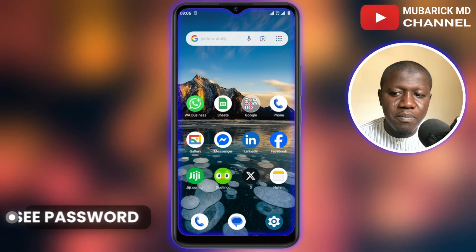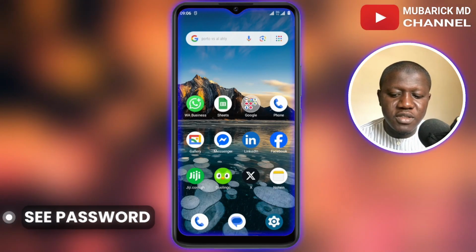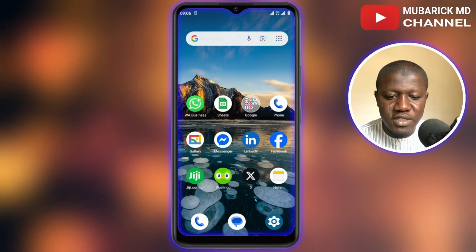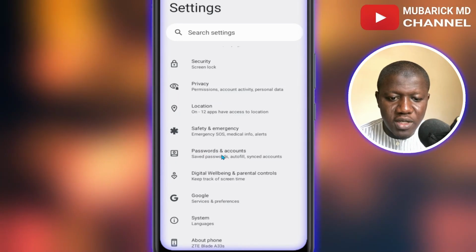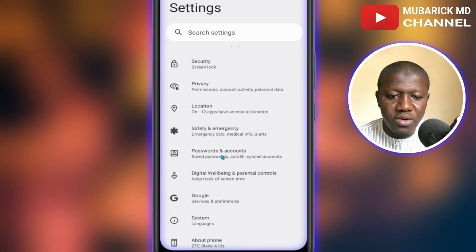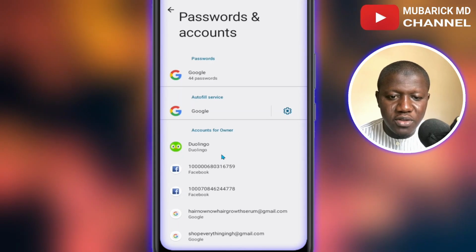To see your Facebook password if you forgot it is pretty simple. You first have to navigate to your settings gear. Then on this interface, scroll down until you locate Password and accounts and tap on it. Then with this selected, allow it a bit of a moment to finish loading.